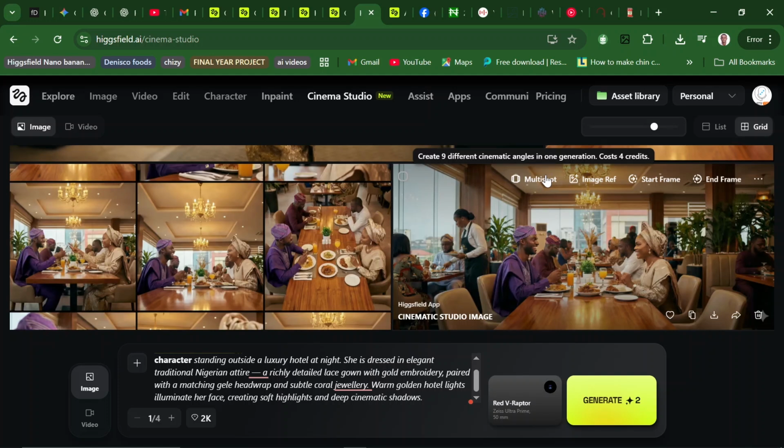Let me tell you something that you need to know. Most times, if you're generating an image or creating content that requires different shots, you won't be able to achieve it and maintain the same facial appearance and look. But with Higgsfield Cinema Studio, you can create different shots after you have created your main image.